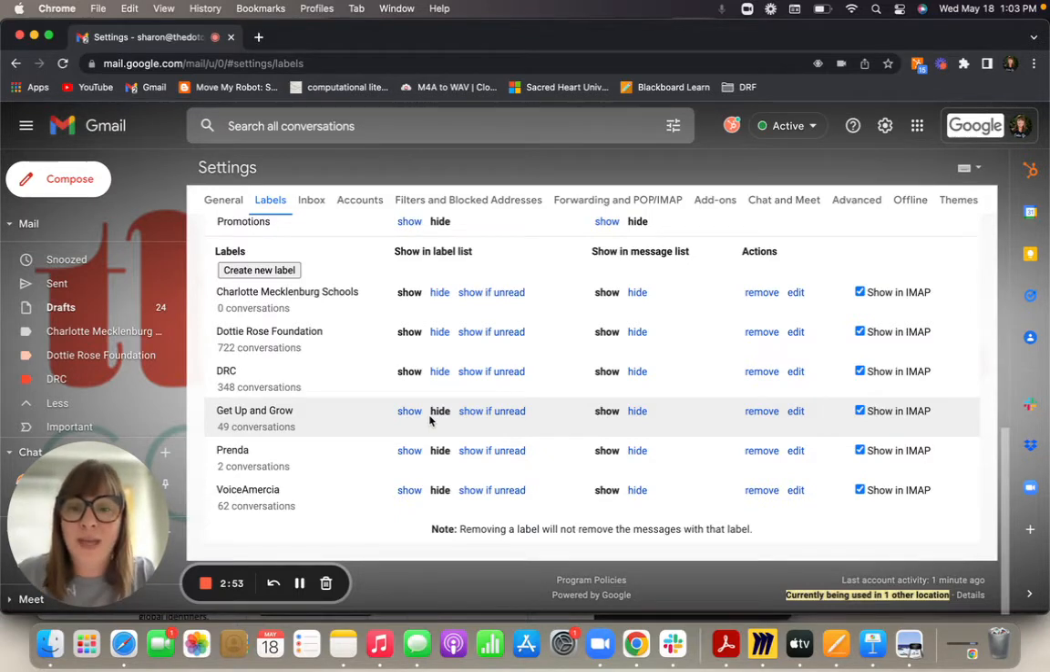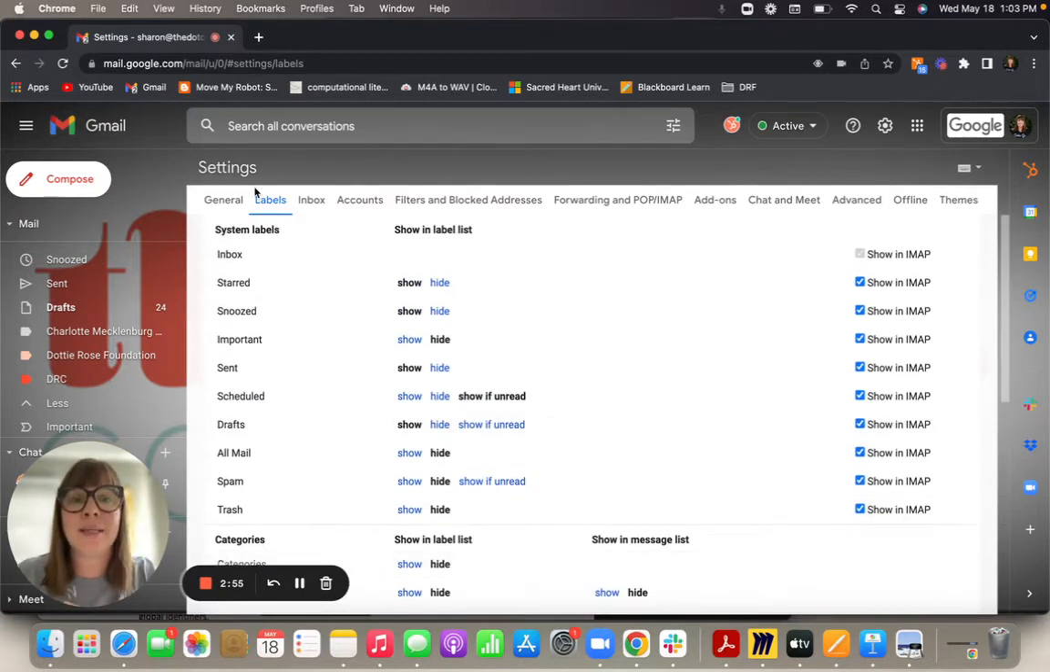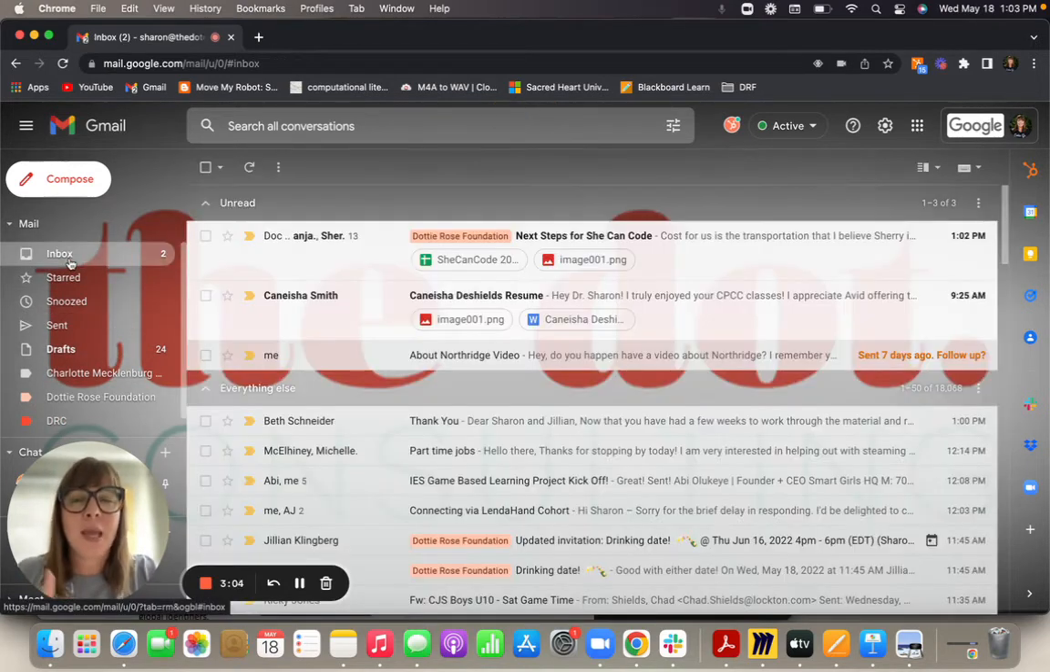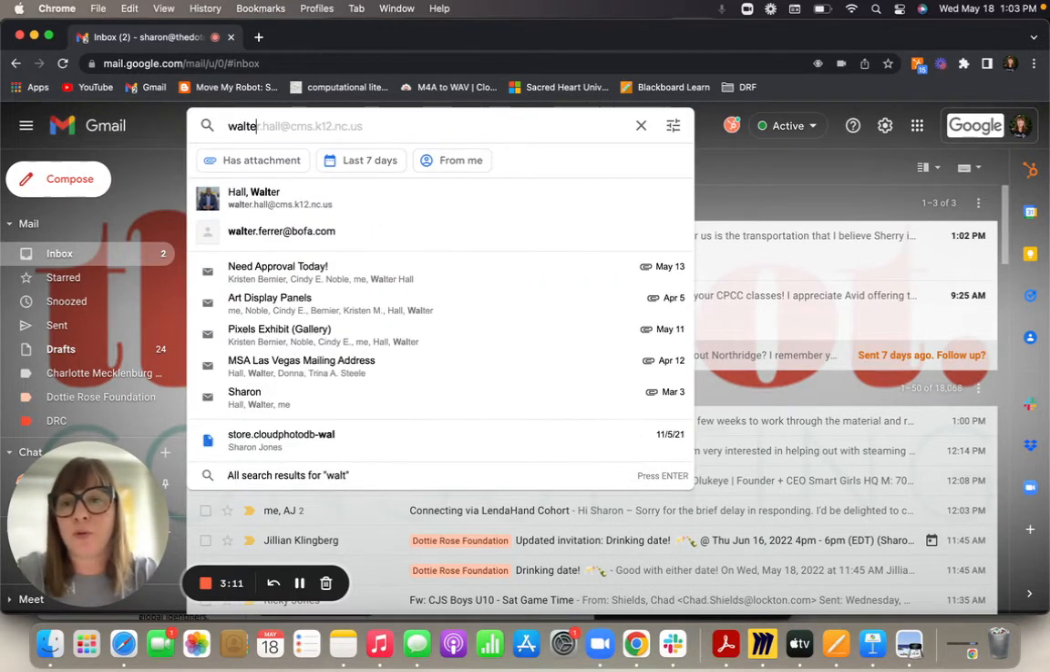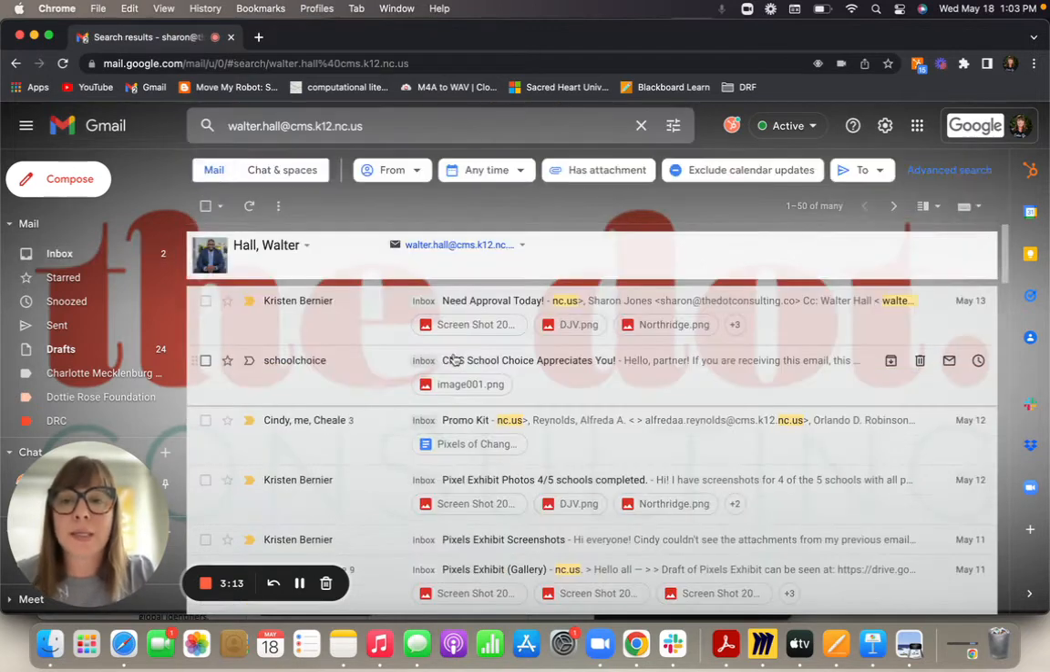Once I have all of that done, I can go ahead and click over here to my filters and blocked addresses. Actually, let's do one other thing first. Let's go ahead and hop back into our inbox. And let me show you, there's a couple different ways that you can label your emails. The first is simply to search. So I'm going to look for Walter Hall. He is my contact that is out of CMS.